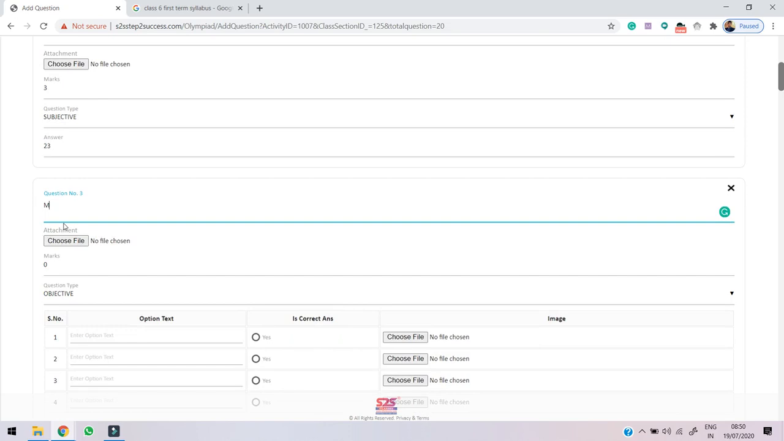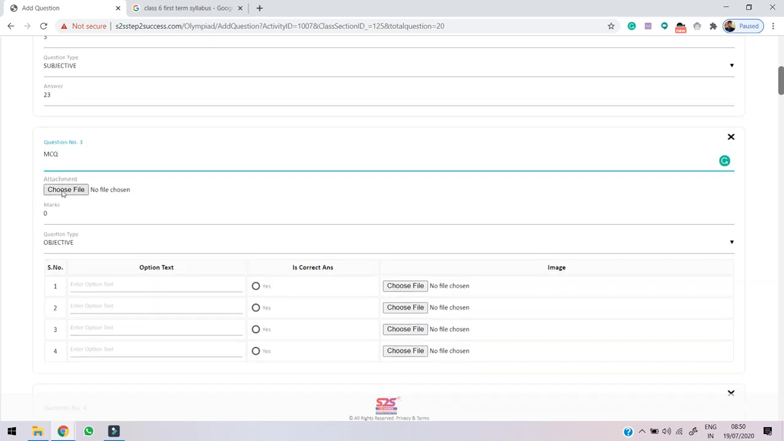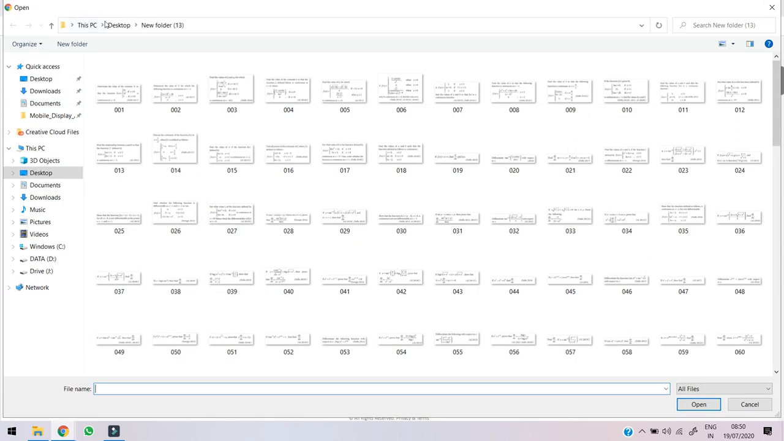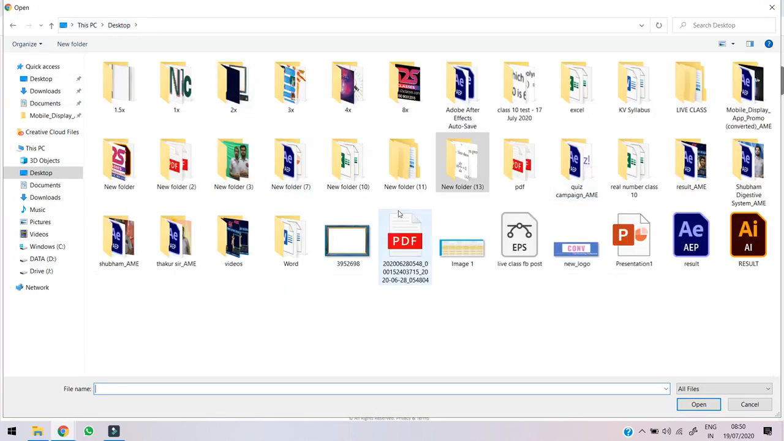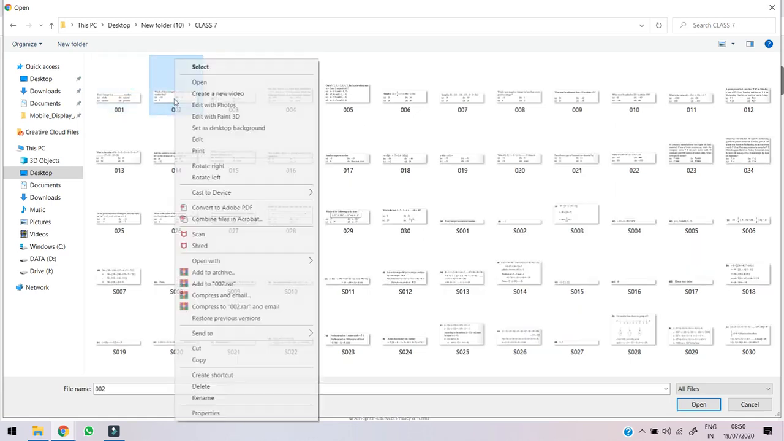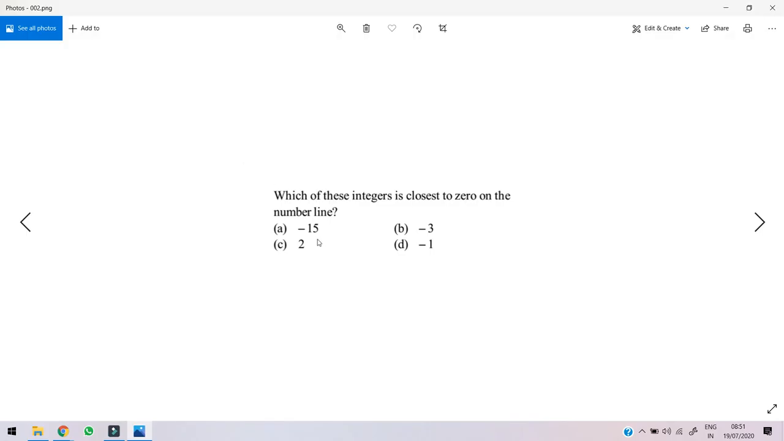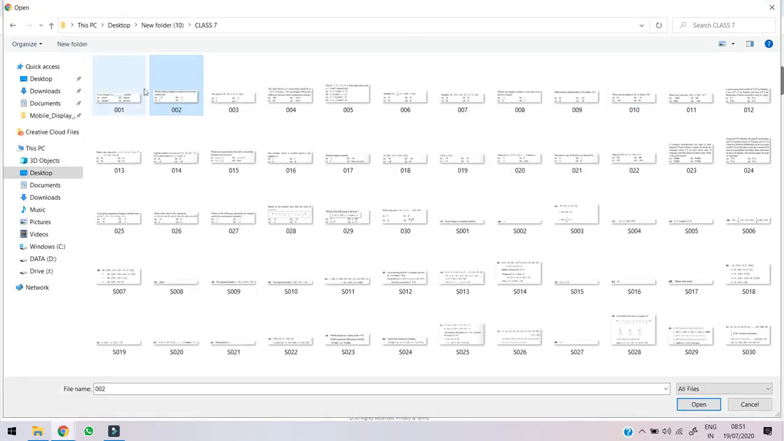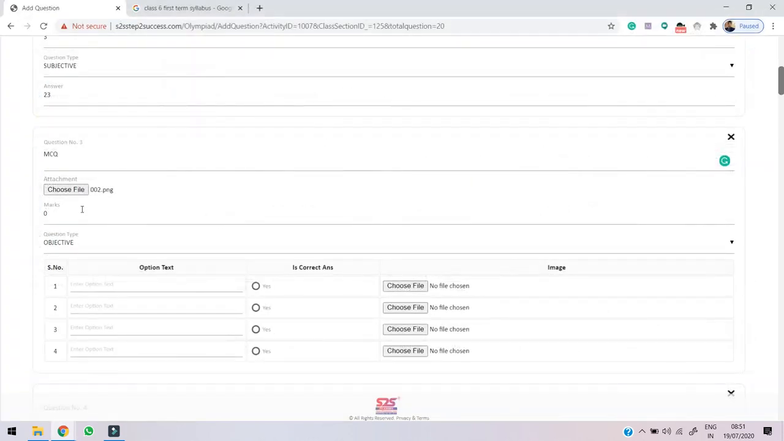So I'm writing here MCQ, and let me choose an objective question here. Yes, so let me show it to you. You can see I already have an image in which we have the question as well as the options. The options are already cropped in this image. So how we are going to use this, let's see. I've just selected this 02 png. So now you have 02 png attached here.